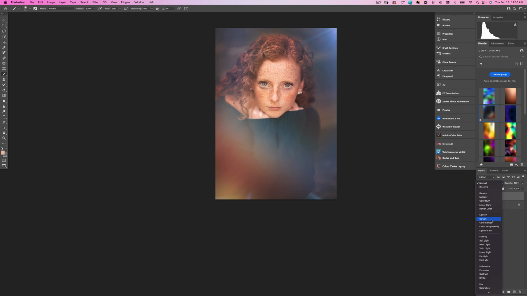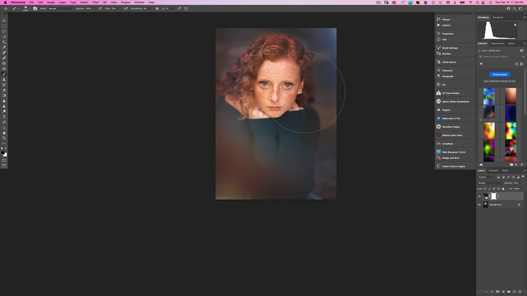Now let's change our blending mode to screen. Turn the opacity down. Now I'm going to make a layer mask, and with a black brush, I'm going to mask this off her face because we don't want that lighting effect on her face.